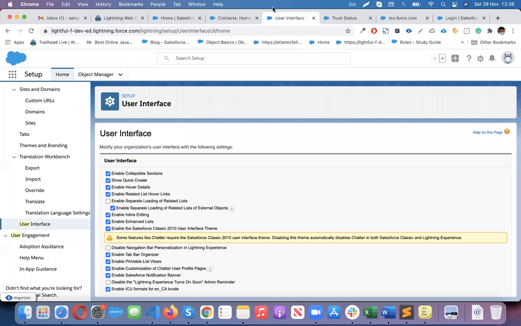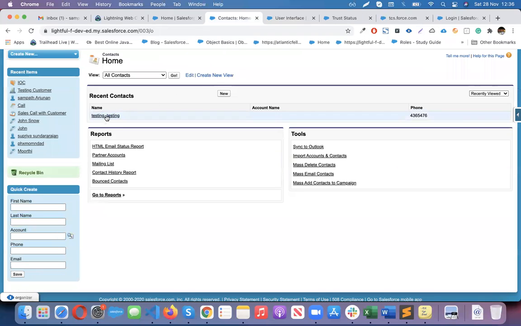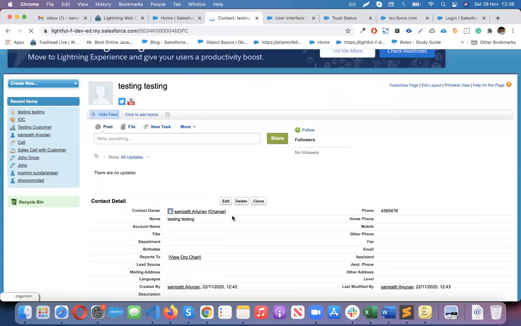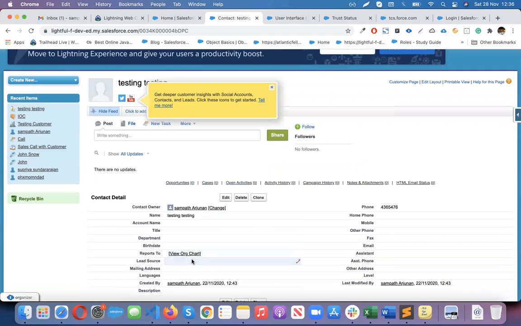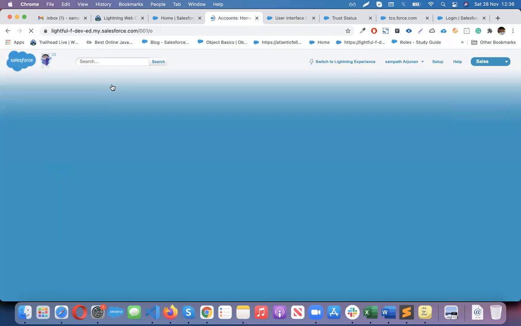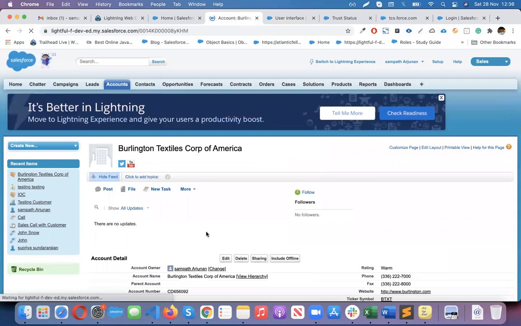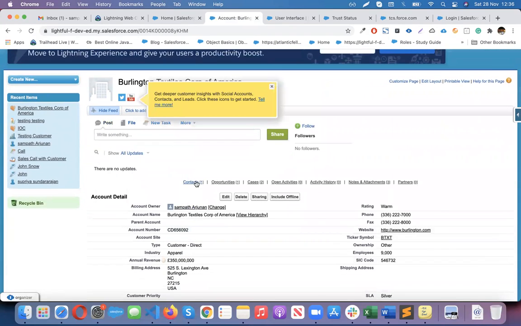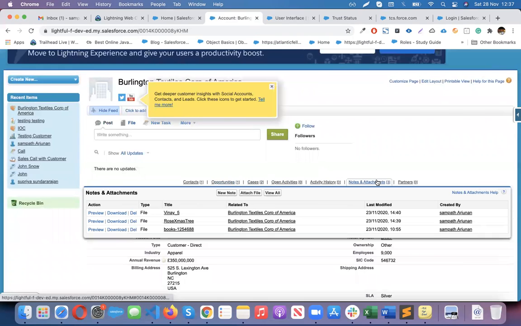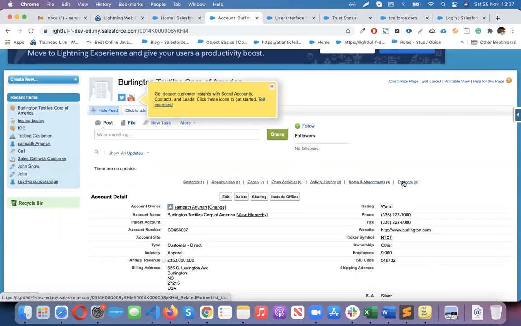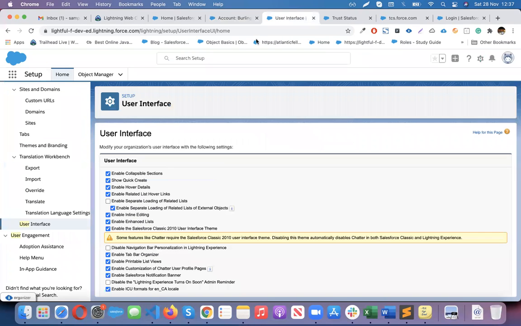So for example, if I go to a contact, you can see the related list over here. See, at the moment all are 0. Now if I go to an account, see here there is one contact, one opportunity, 2 cases, 3 notes and attachments. You can see it. So that's the mouse over option.